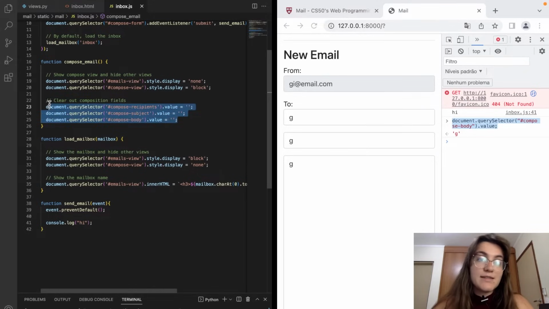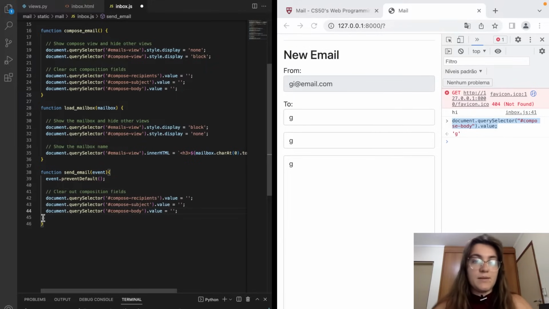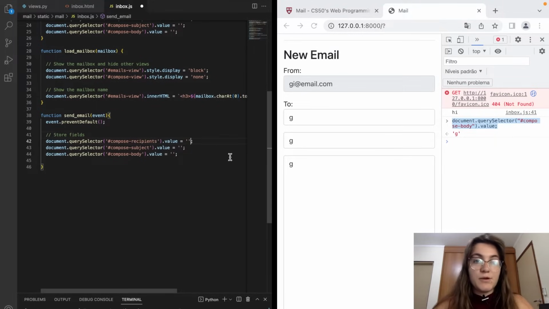Actually, I'm going to use this thing here to help us, and I'm going to paste it here. But here I'm going to store these fields in a variable. So I'm going to remove this equals and empty here, and I'm going to create a variable in front of it. Let me remove this, and we're going to make a const recipient, then a const subject, with recipients over here, and then a const body. And that's pretty much what we need.